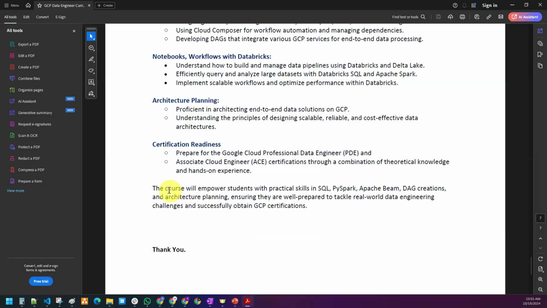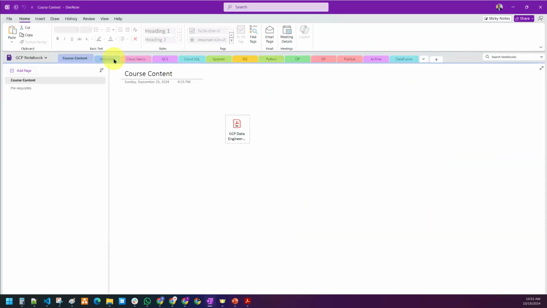Okay, so the course will empower the students with practical knowledge in SQL, PySpark, Apache Beam, DAG creations and architecture planning, ensuring that they are well prepared to tackle real-world data engineering challenges and successfully obtain the GCP certifications also. Okay, so let me show you how the course content looks like.